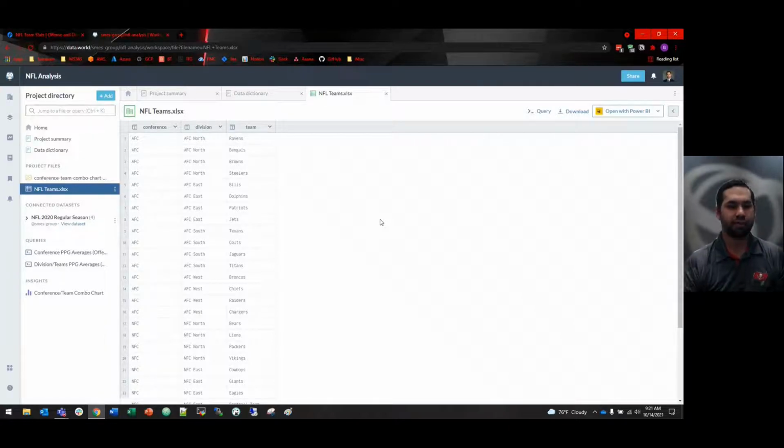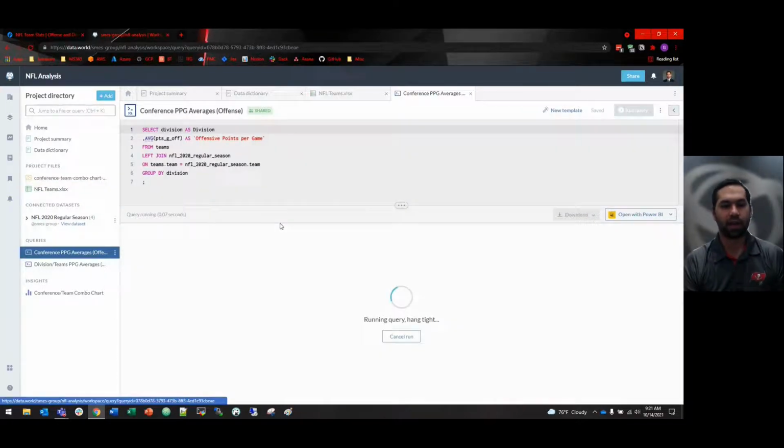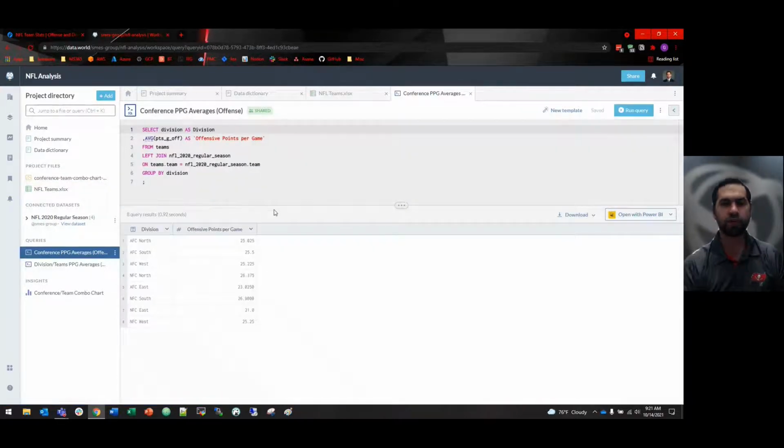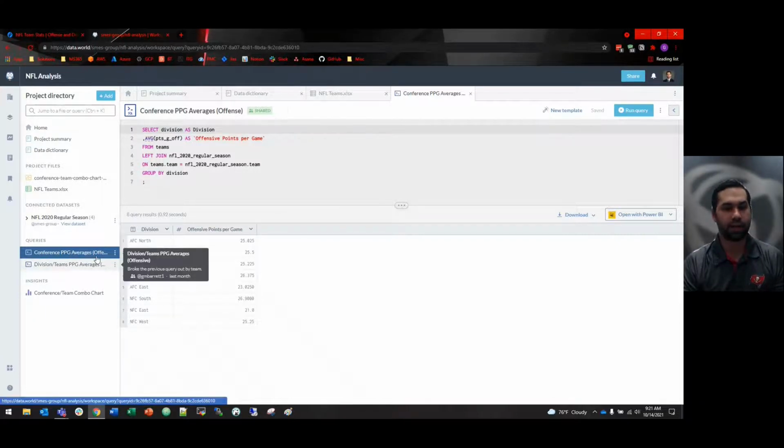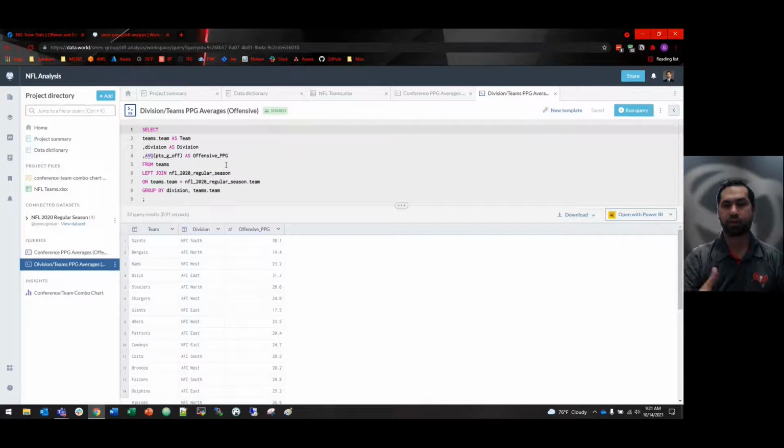Once I have this, I'm able to run queries and build analysis on it. So I ran some ahead of time. And you can see that I'm blending not only the Snowflake data but also the Excel data. So, federated queries, and I'm able to get aggregated results blazingly fast. And then I also added one for the divisions and the teams for offensive points per game.